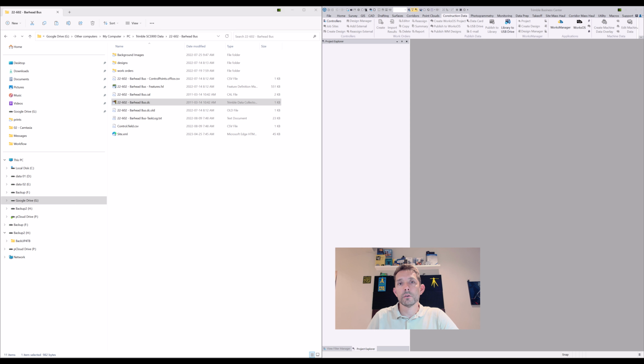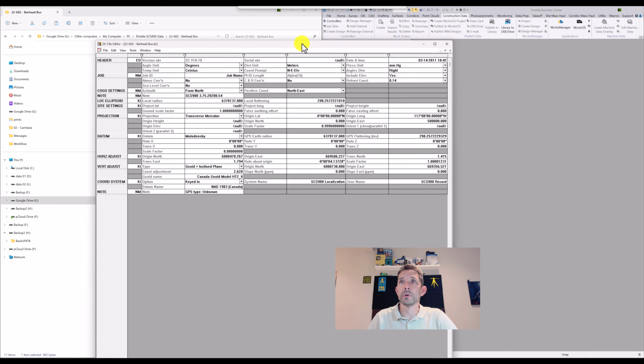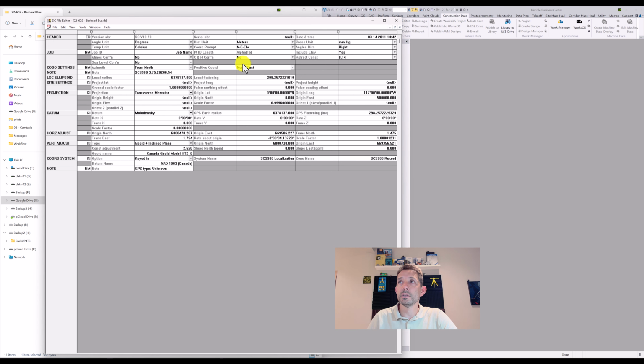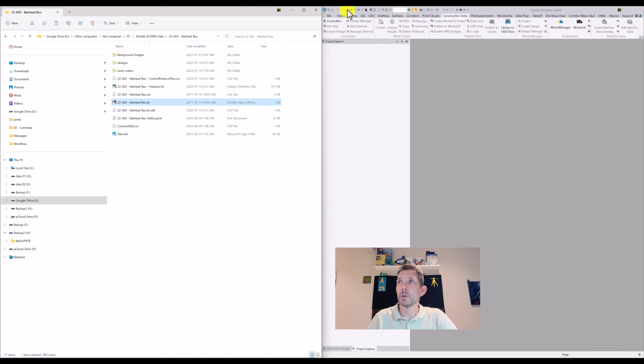Today I want to take a quick peek at the difference between the DC and cal file. Since they are both calibration files, however, the cal file has more properties in it than DC. So when we look at the DC file and open it, as you can see, it's only the projection and which geoid and all that stuff which has been used.